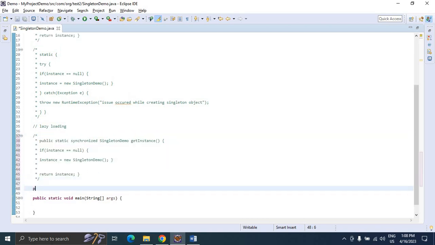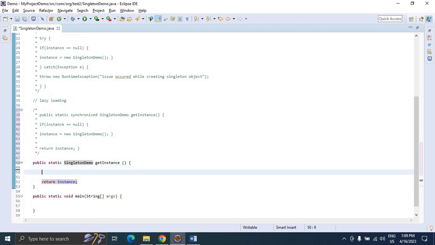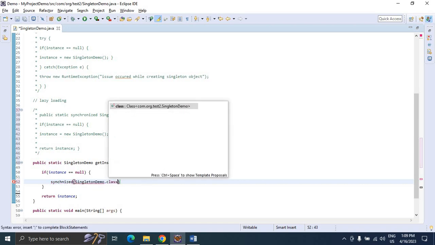Now creating another approach. Public static, and copy this class name, and getInstance is the method we are creating. Now return instance. And now, if instance equal to null, then synchronized of Object.class, I need to use it.